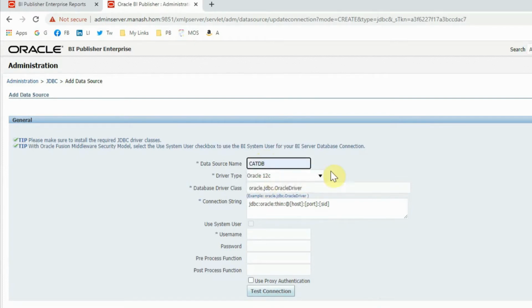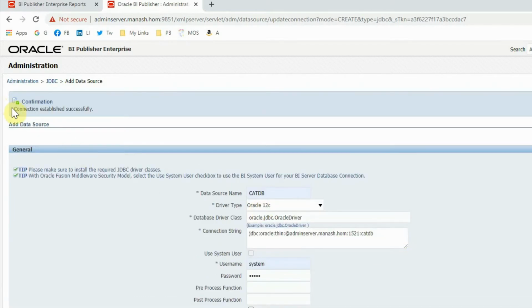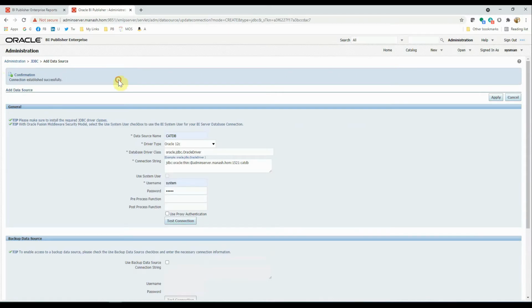Say CatDB is the name of the connection, because it's connecting to a database named CatDB. And the database driver class, by default it's selecting Oracle JDBC driver. The connection string has a specified format, and you have to put the information as per that format. First the host name, port, and the SID. Username will be system in my case, and the password. And you test the connection, and the connection has been successfully tested.